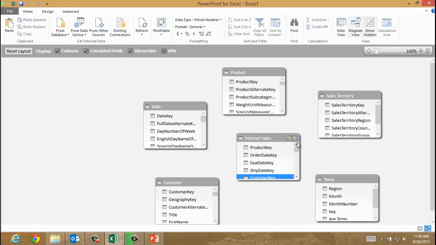Now let's start inside the internet sales table. The best way to start is to look at your internet sales table, or your fact table that has all the metrics in it, and look at the columns that you have. So you'll notice right here I have a product key column that probably relates to the product key column I have inside the product table.